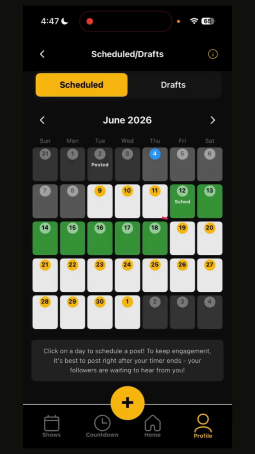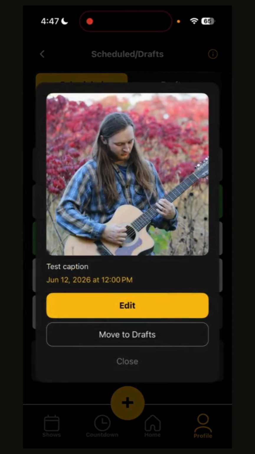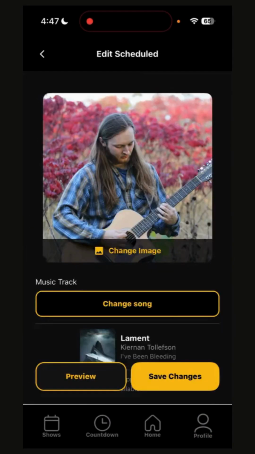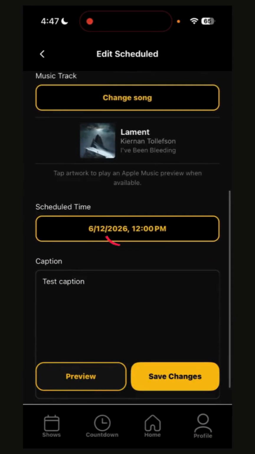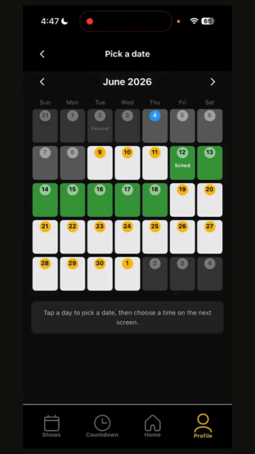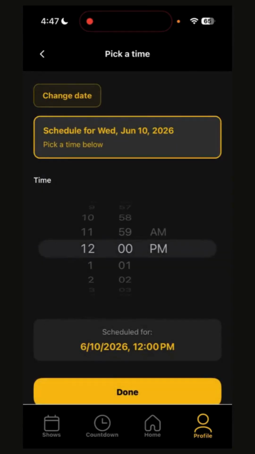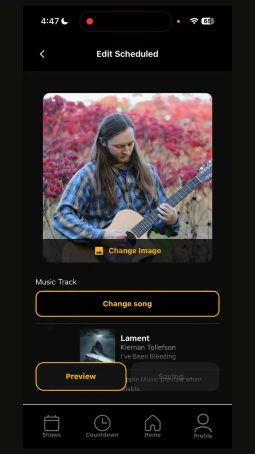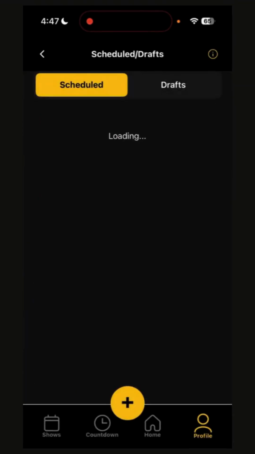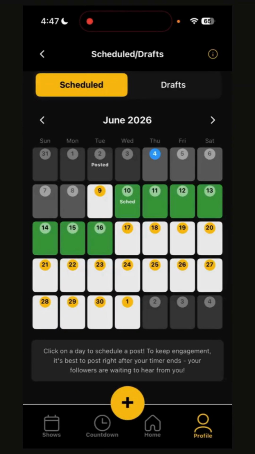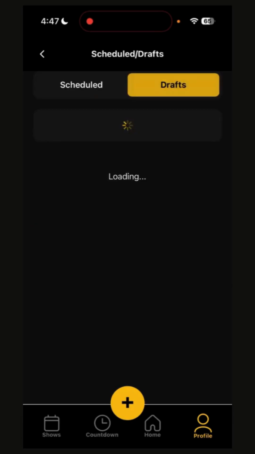So that's pretty cool. If I wanted to move this post earlier or later, I could just do edit. I could edit the song or the image or the text, but I'm going to select the day. I want it to go to the 10th. Yep, there we go. And save changes, and it's on the 10th. So if I wanted to schedule 3 or 4 posts, I totally could. And so I'll actually just do another one here so you can see.